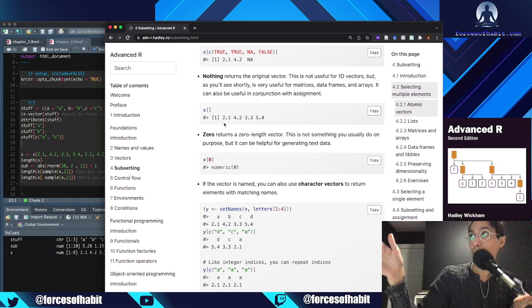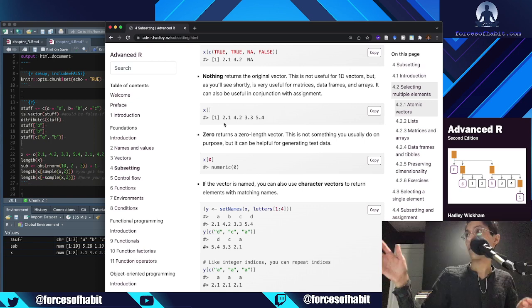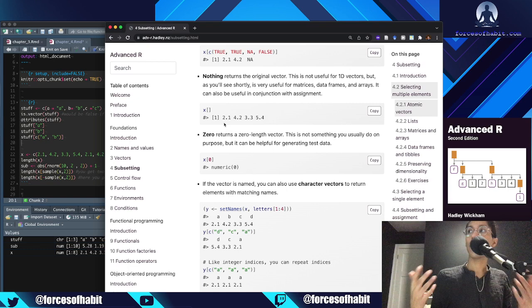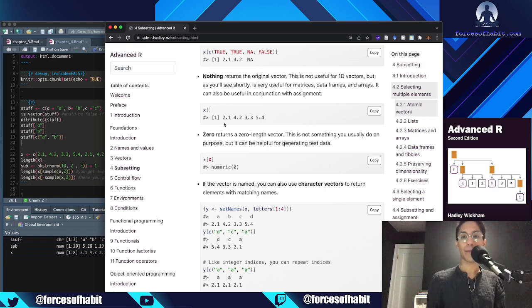So when you're using larger, dimensionally large, more complex data structures, returning the original vector is going to be a useful behavior.